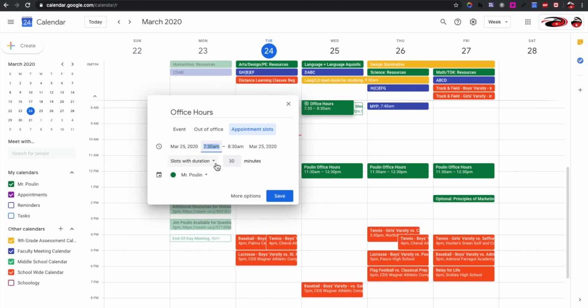I can also make it a single slot, or I can do different durations. So in this case, I'm going to do 15-minute time slots for my students. This is the calendar that I chose. If I wanted to use a different calendar, I could go ahead and select the appointments calendar if I wanted to do that. I can also navigate down here to more options.